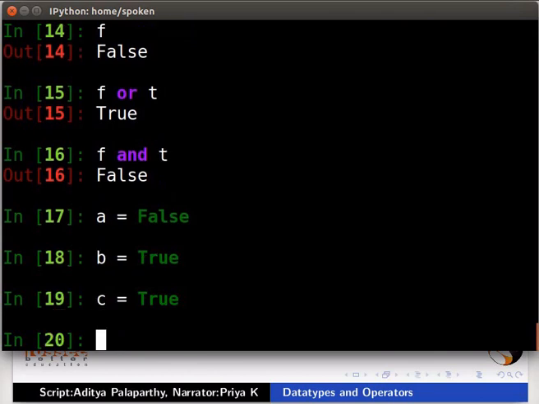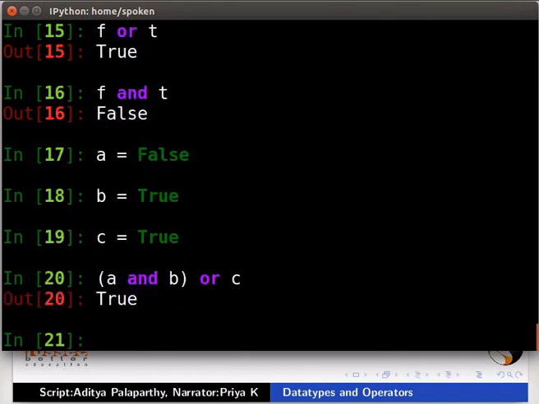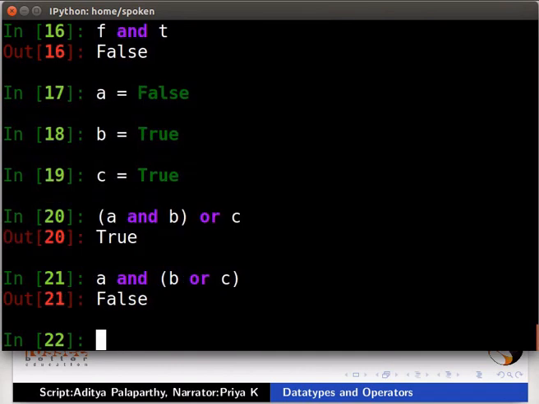Now we will check how precedence changes with parentheses. Let us try two expressions and their evaluations. Type inside parentheses a and b or c. This expression gives the value True. Now type a and inside parenthesis b or c. It gives the value False.